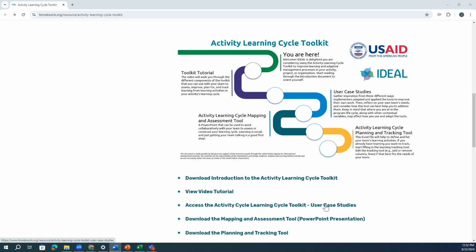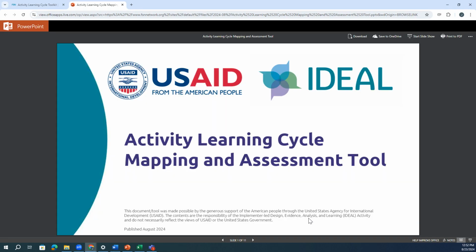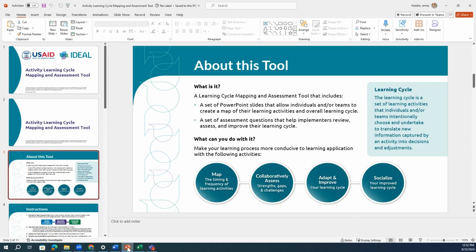Let's go ahead and start taking a look at the tools within the toolkit. Let's start with the mapping and assessment tool. So this tool is a PowerPoint to be used with activity staff to reflect on your activity's learning cycle, map it out, and consider how you may want to change it to improve the activity's use of data for reflection, learning, and adaptive management. So let's open the slide deck and start with slide 3. I already have it open here on my computer.